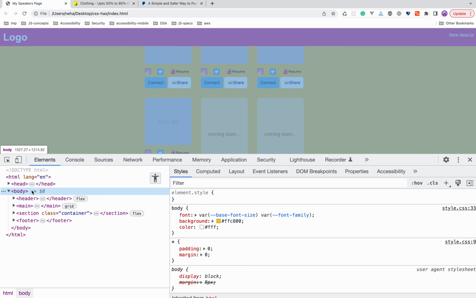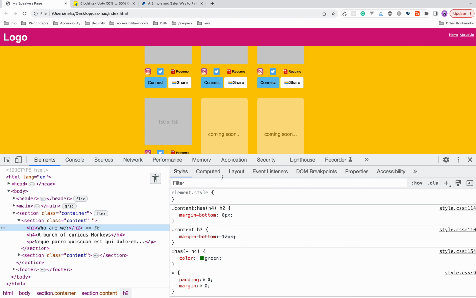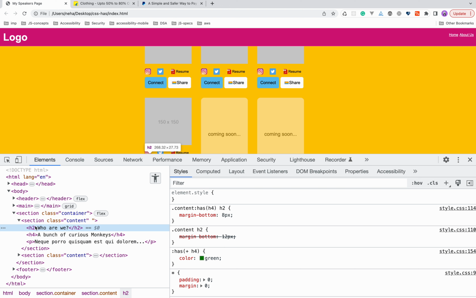Now the moment you select any of the HTML tags, the corresponding styles are enabled by default in the styles panel. So if I move from the section to H2, you will see this styles tab getting updated. It is highlighting the styles which are being applied on these tags.